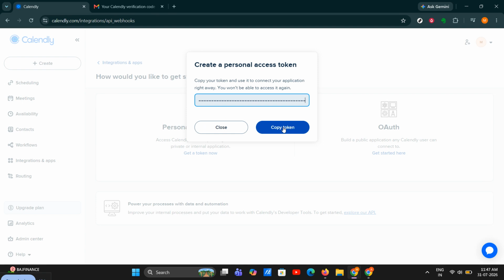And that's it. You've successfully generated your Calendly API token. You can now use it to connect Calendly with other services and start automating your scheduling workflow.